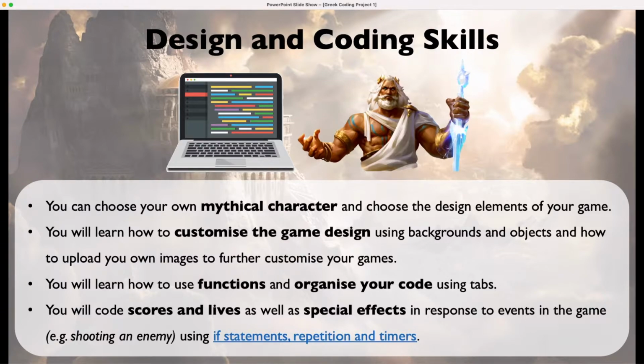The design and coding skills that you're going to be learning this half term are choosing your own characters and designing the elements of your game. You're going to learn how to customize the game design using backgrounds and objects and learn how to upload your own images to further customize your games. You're then going to learn how to use functions and organize your code using tabs. And then you will code scores and lives as well as special effects in response to events in the game, for example shooting an enemy. And you're going to be using if statements, repetition and timers.